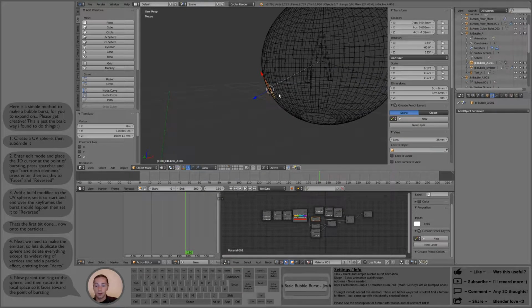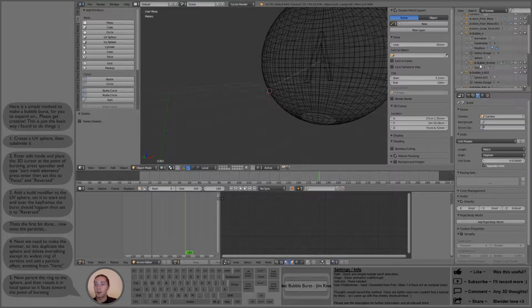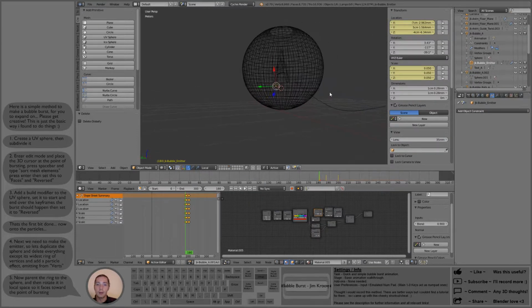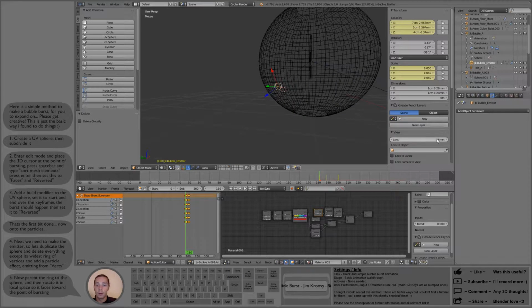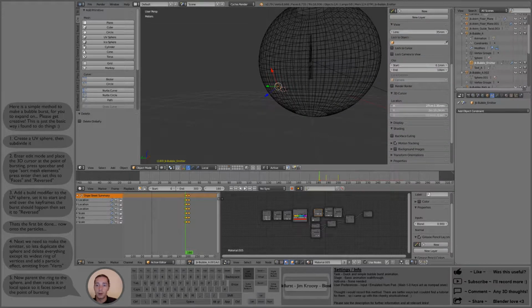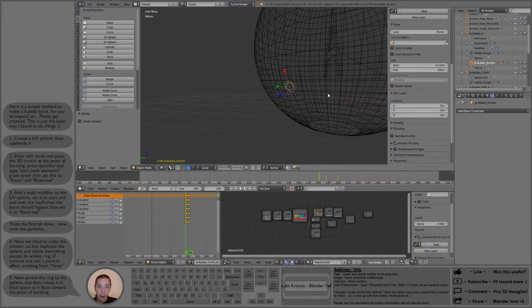For now I'm just going to delete that and explain the rest of how it works with the actual emitter in here, which I set up from the point of bursting that I wanted to. Get rid of our 3D cursor, don't need that now.